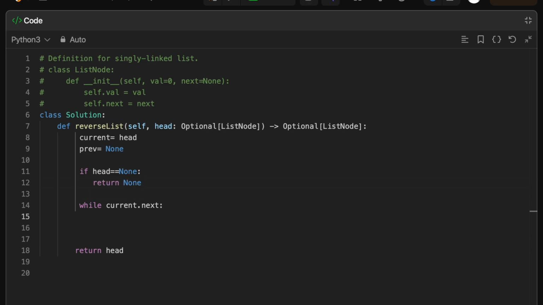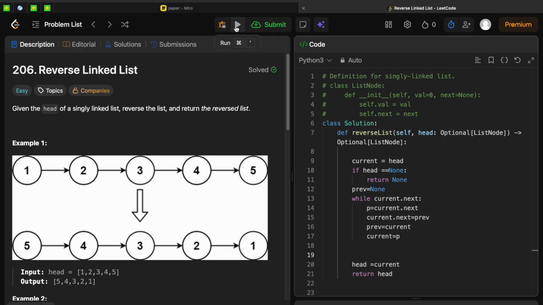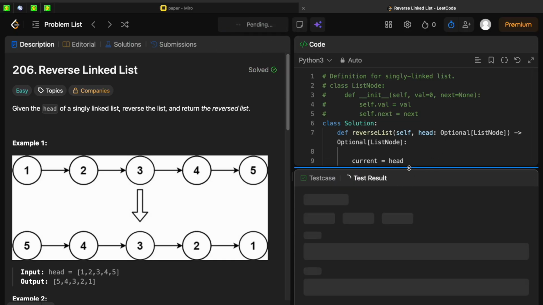What we're going to do is have a p which stores the next value of the current, so that I can make my next equal to previous. We will make our previous equal to the current, and now I can change my current to p. Then head equals current. Okay, let's check if this works or not.